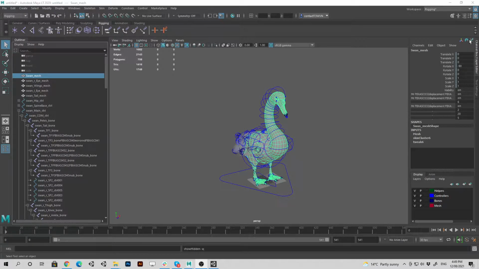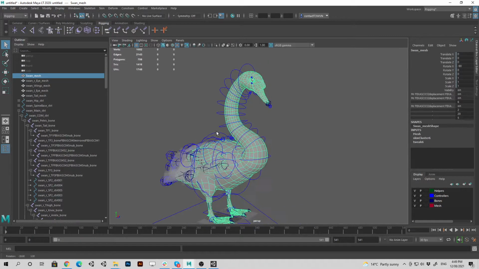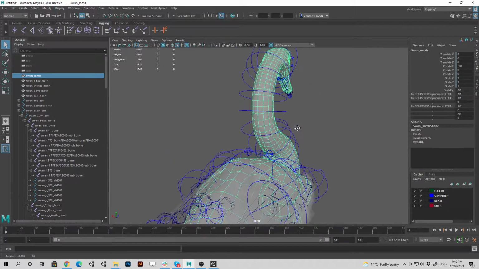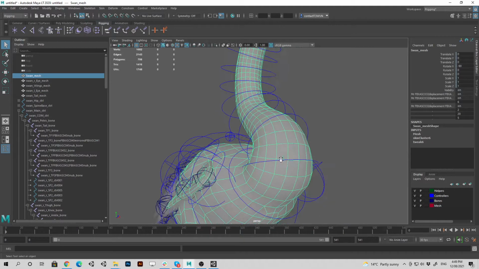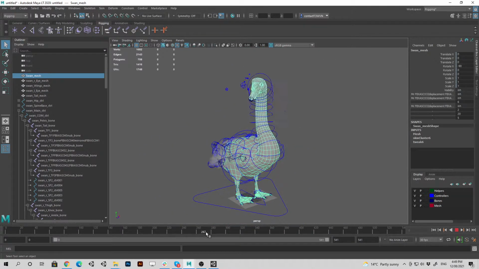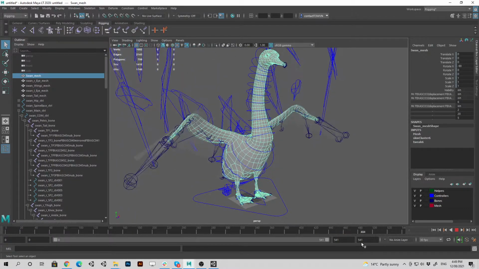Okay, this is just a quick video to help anyone that's trying to reduce the complexity of their model. So the verts, the polygons, the tris, whichever unit of measurement you're using. If you're trying to reduce the poly count of your model, this is one way of doing it. Now this model's already skinned and weight painted to the bones.